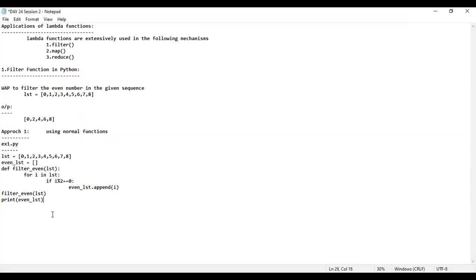Okay. Next, output also I will write. So what is the output, sir? As normal, whatever the expectation that you have, the same output is what I have displayed on the console. That is 0 2 4 6 8. Okay, very good.